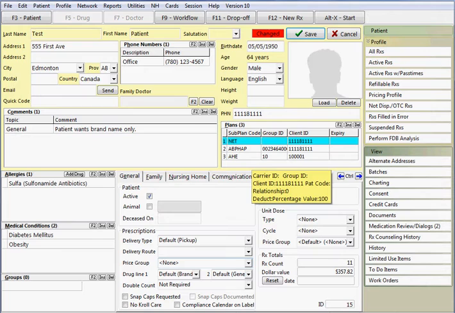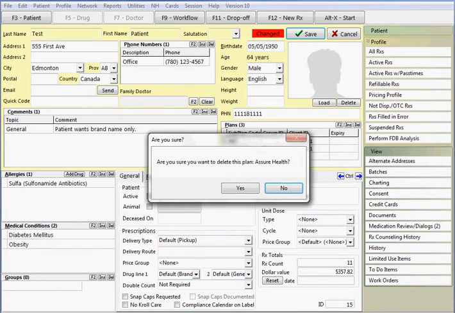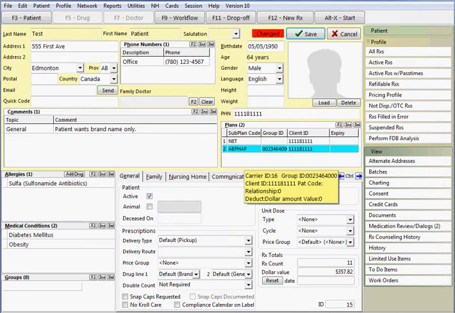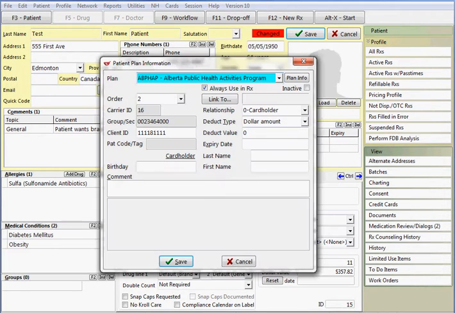To delete a plan, highlight the appropriate line and press the Delete key on the keyboard or click on the Delete button. Select Yes to confirm the deletion. To edit any plan information, highlight the appropriate line and press the F2 key on the keyboard or click on the F2 button. Make any necessary changes and press Ctrl and the letter S on the keyboard or click on Save.